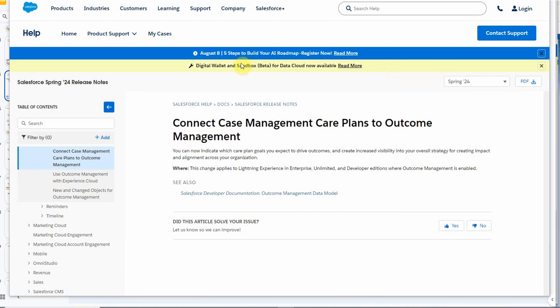There's also this note in Salesforce Help, and this is a Spring 24 release, that says we can connect case management care plans to outcome management. So we can indicate which care plan goals will drive outcomes. So in addition to adding assessments, we can also indicate which care plan goals drive outcomes. So plenty for us to learn.